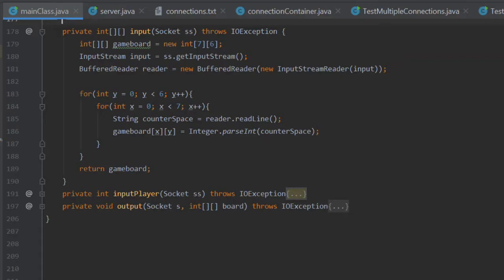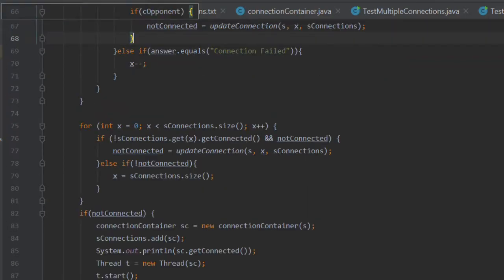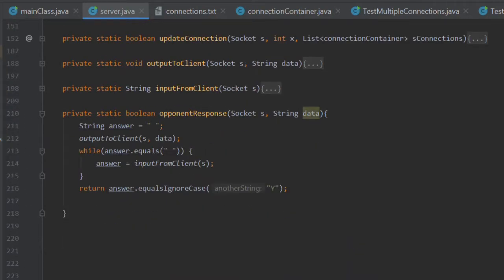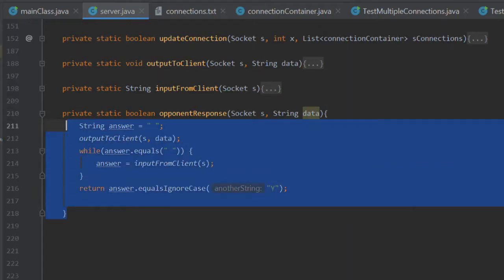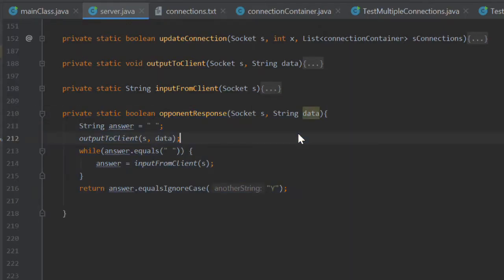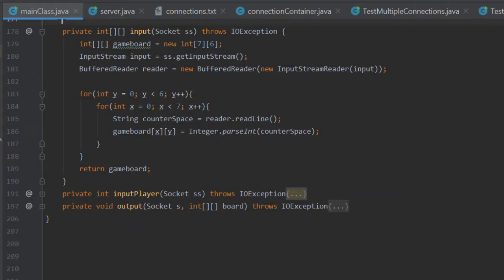This is video number 22 and in today's video we're going to be working on the client side of our reconnecting games. So if you remember, in the last tutorial we set up our opponent response method. This was deciding whether or not the opponent wanted to accept our game request, and that's all set up on the server side. So in today's video, this is going to be the client side.